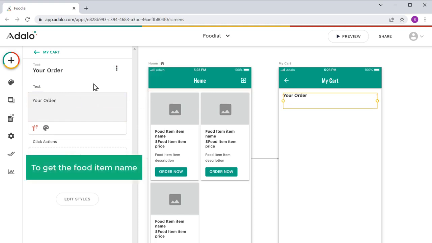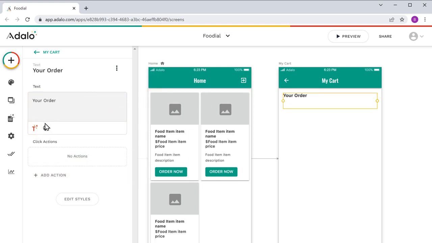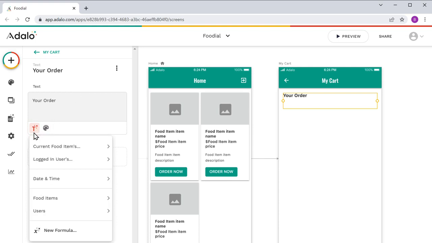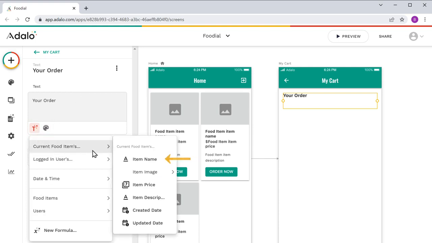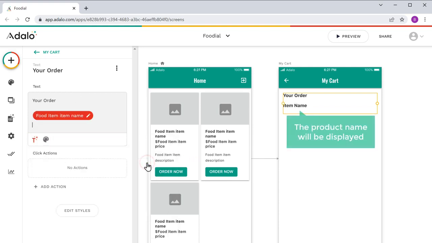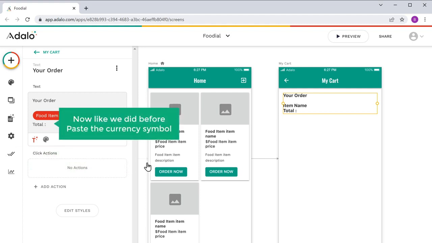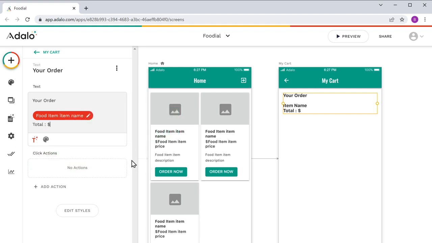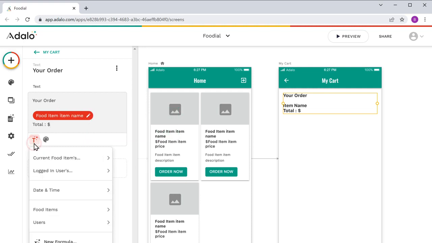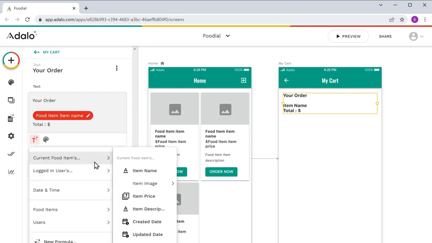And to get the food item name, just click here. Then go to current food items. Then click item name and the product name will be displayed here. Now to get the food item price, type the message you want. Now like we did before, paste the currency symbol here. Now click here. Then go to current food items and click item price.